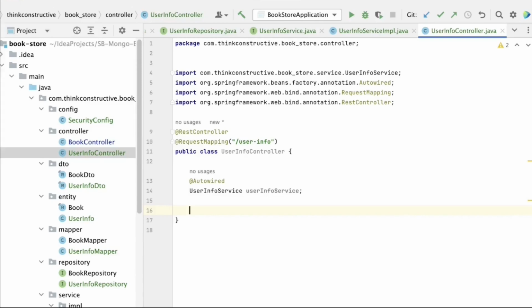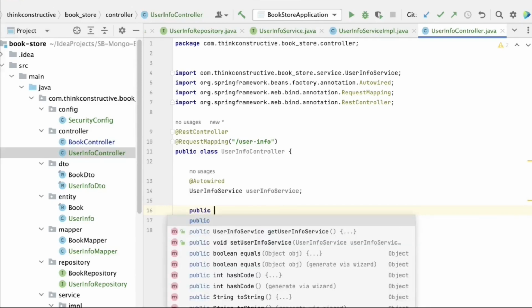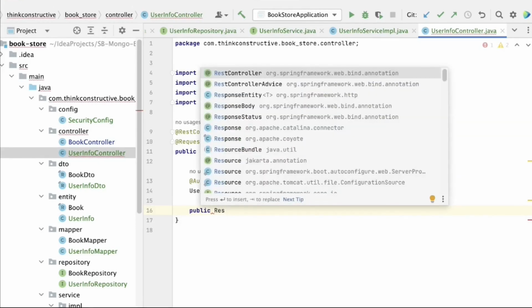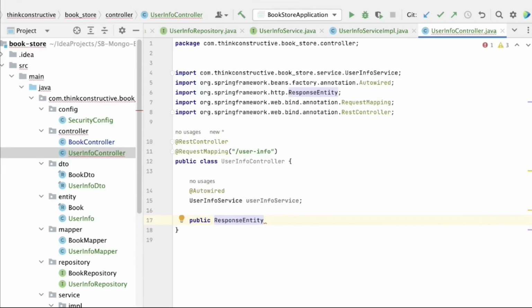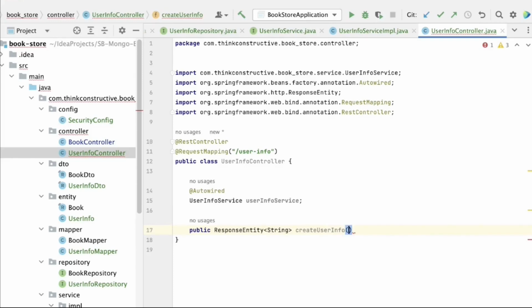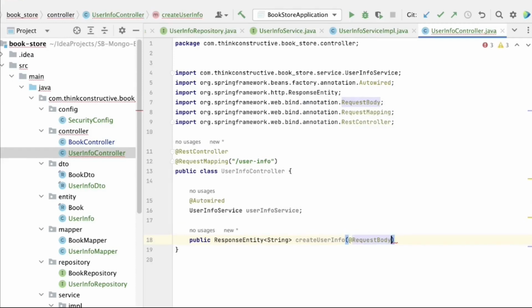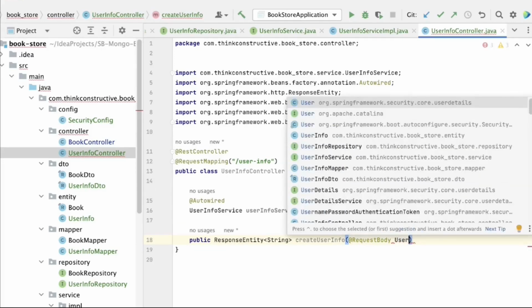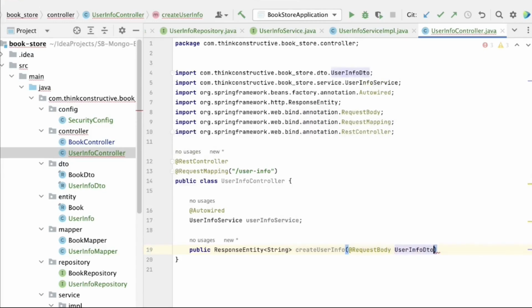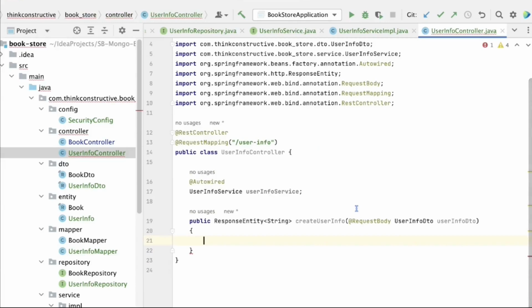So I will just say public response entity, and here in the response entity is string. Fine, we will be returning some string response. We'll just say create user info, and here from request body I would like to extract the values in the form of user info DTO. Fine, and here inside this method I will be calling my service layer for further processing. I mean further saving the username and password in the database.